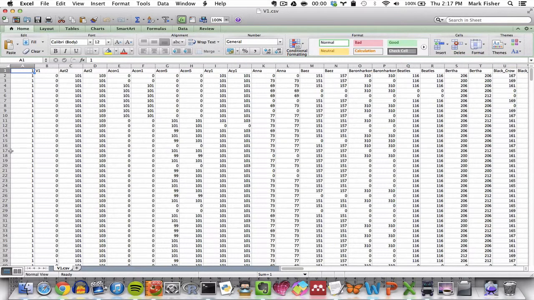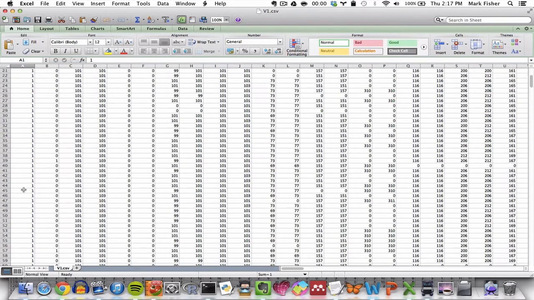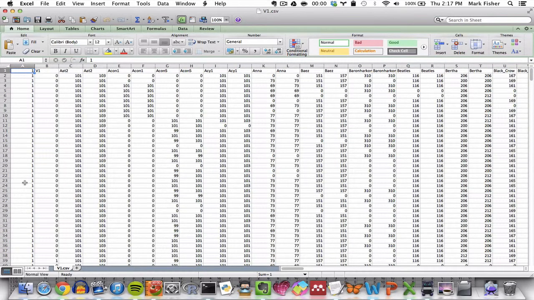So here is what a GEPHAST formatted file looks like. The first column is just population. Since we're doing a heterozygosity-fitness correlation, there's only one population, so that'll just be 1. And then you have trait values for that trait. So in our case, this is a binary trait. And then you have all of the locus genotypes.